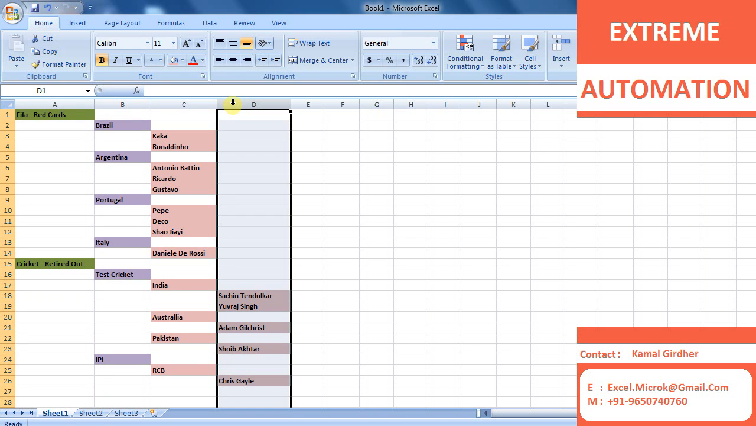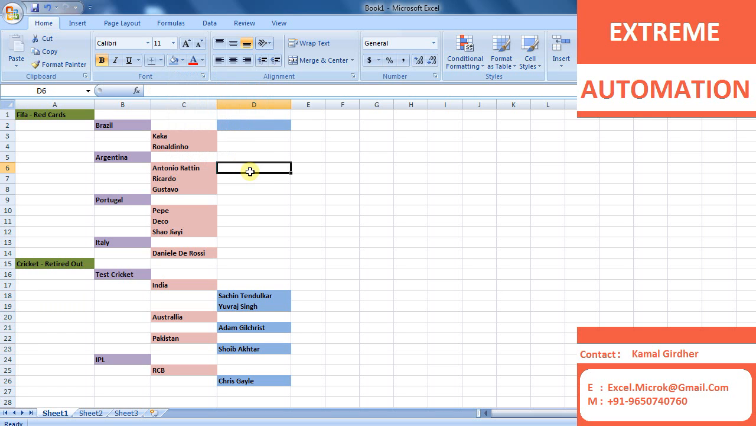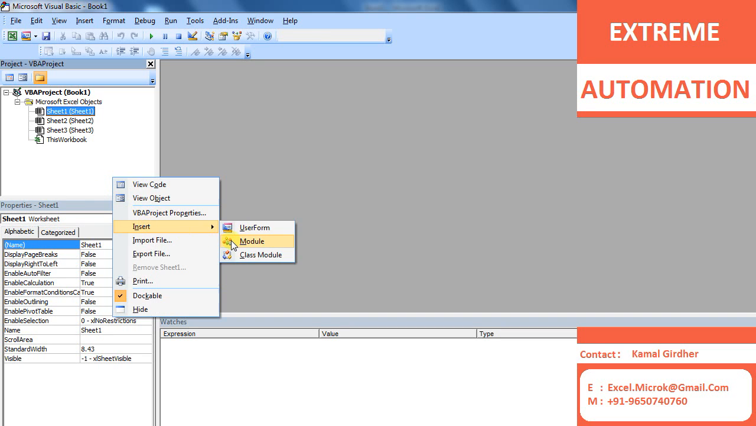Kaká and Ronaldinho come under Brazil. Pepe, Deco and Chao Gi come under Portugal, and the same goes for cricket. So there is a big list. Let's say I want to create all these folders in this order only. Creating these manually is a hectic task, so let's write a generic program for it. Whenever we need such a directory structure, we just need to make this Excel, and this program will do it automatically.